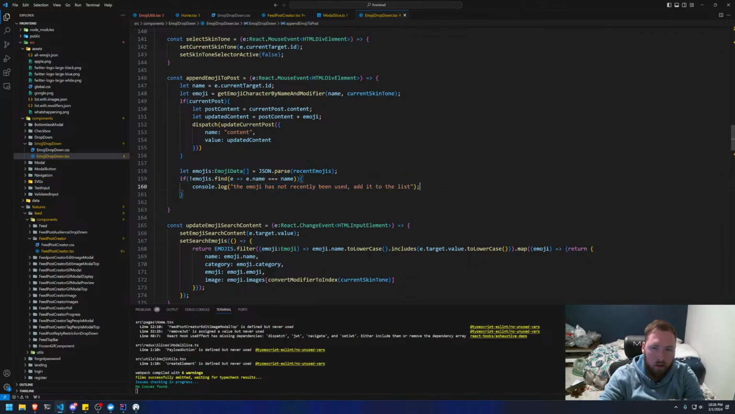And then we'd want to do some other checking. Well, actually, we can just add it to the front of the list. And I don't remember how to add it to the front. So let's say JS add element to front of list. You can use unshift.